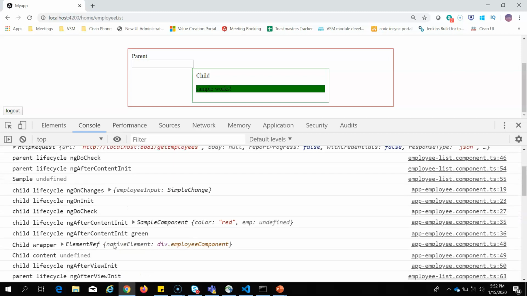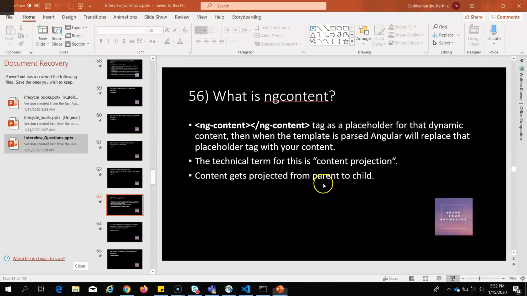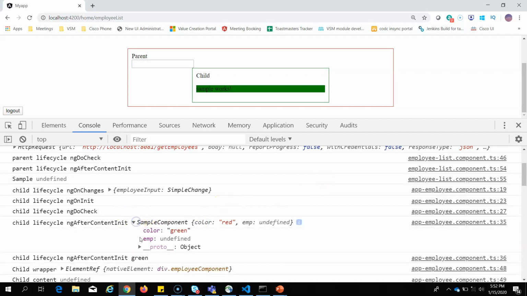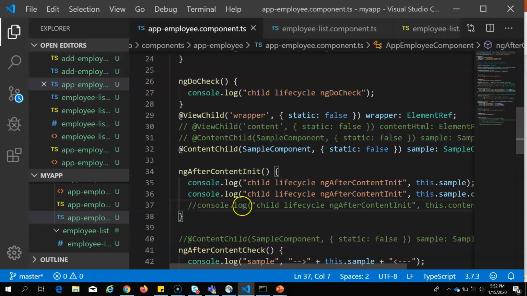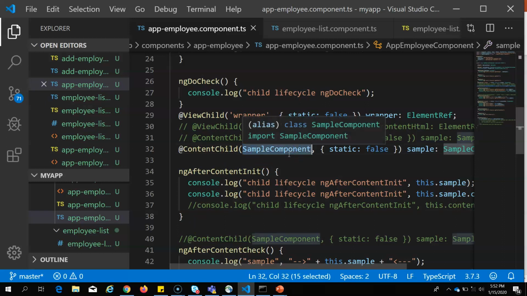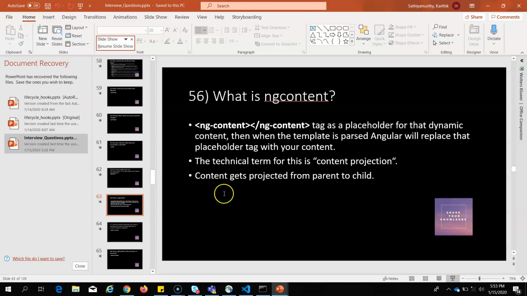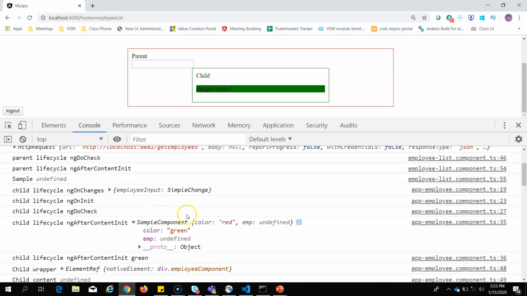So if you go here, you will be able to see ngAfterContentInit, and you can see here that using @ContentChild we are able to access this sample component, because as I told you, only in the ngAfterContentInit lifecycle hook this content will be available for you to reference, to take it out from that. So simply here you have to mention the component which I need to refer, since here sample component is inserted, this will be available in this sample, and using this you can change the color also.